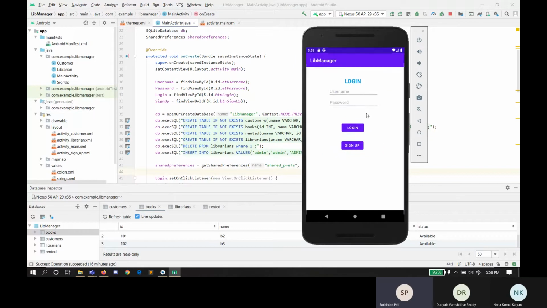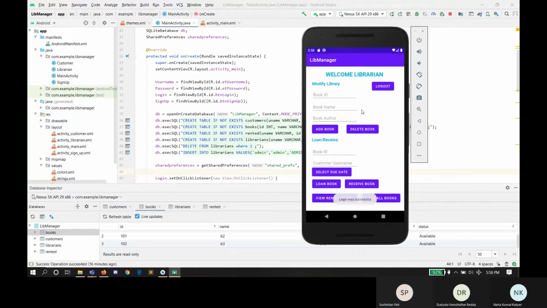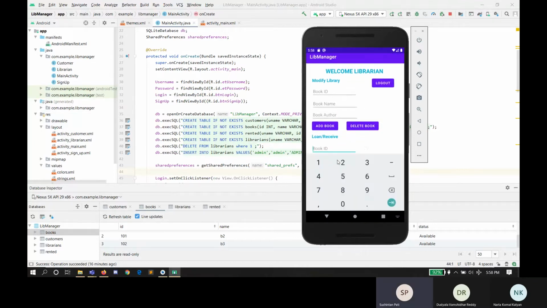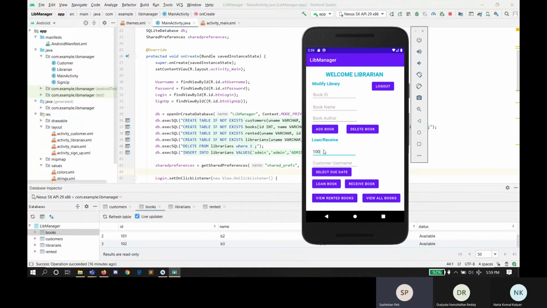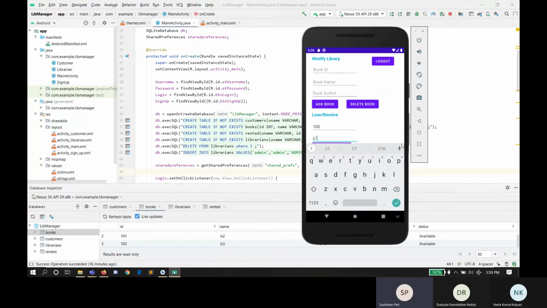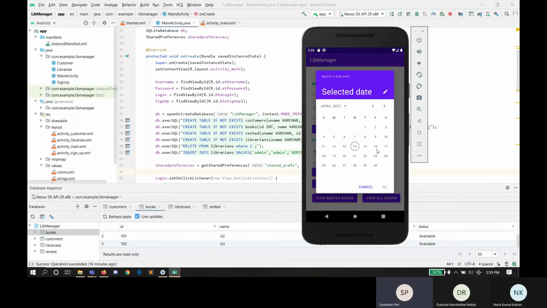So let me go to the admin. Let me log in as admin and then rent a book to this customer. Let me choose one book ID. I'll see what all IDs are there. Let me choose the first book. It has book ID 100 and customer C1. At this point, the customer is showing his screen. He enters the username as C1, and here you have to select a due date.